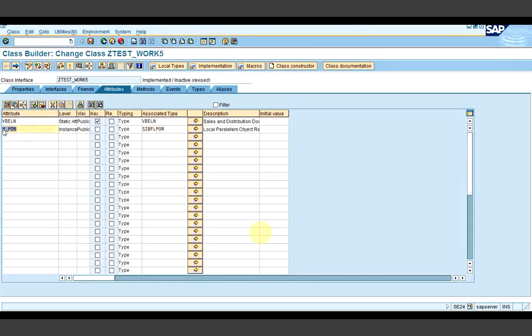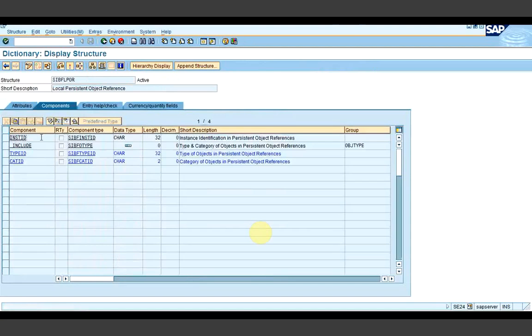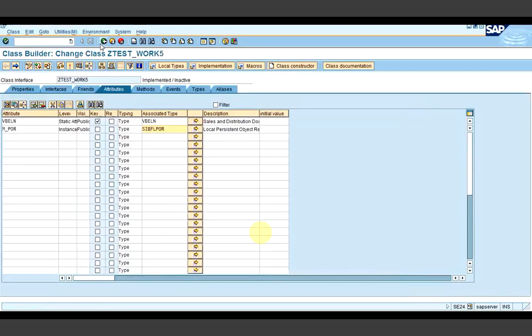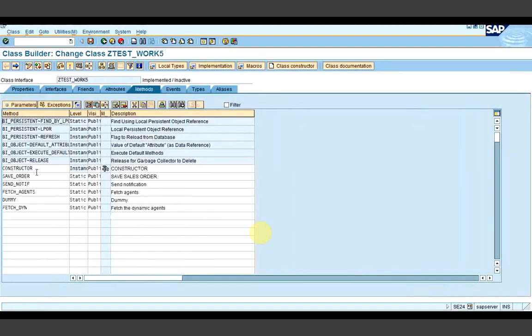So this MPOR is having three fields, because we were having three fields in SIBF LPOR, that is instance ID, type ID, and cat ID. So here, first I will show you how I am going to use these two attributes. First let me come back to the constructor.